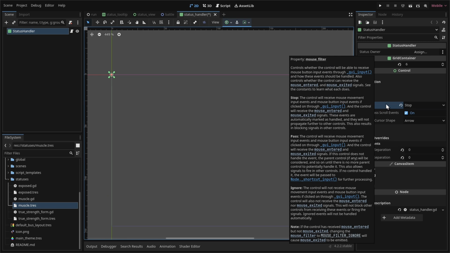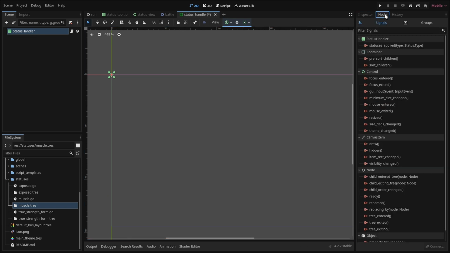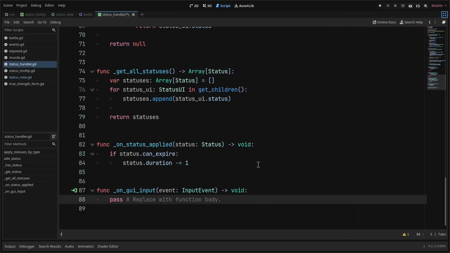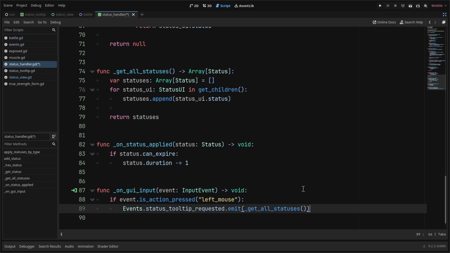Then when we're done with that, we actually want to go to node and signals and connect the GUI input event now that we can recognize clicking on this one. So click on connect. And you can see that now we can click on it. We have this connection to the GUI input event. So what do we want to do here? First of all, we'll check if the input event action is the left mouse button pressed, right?